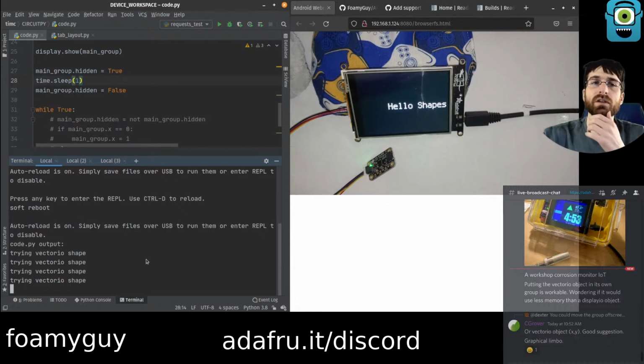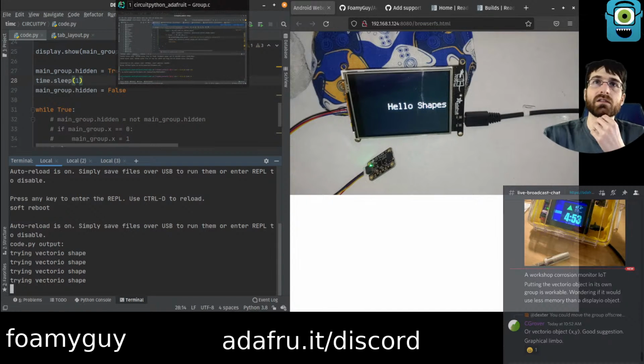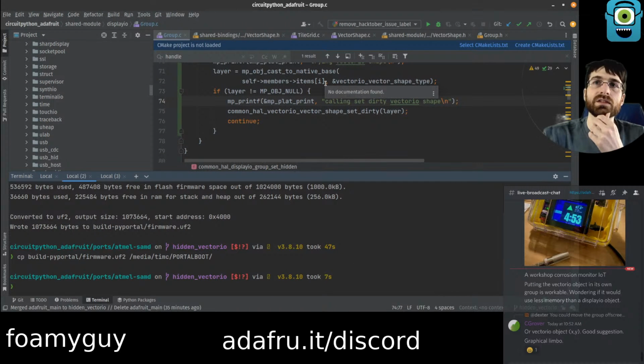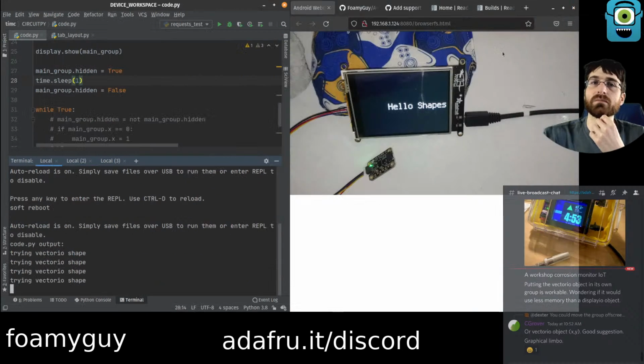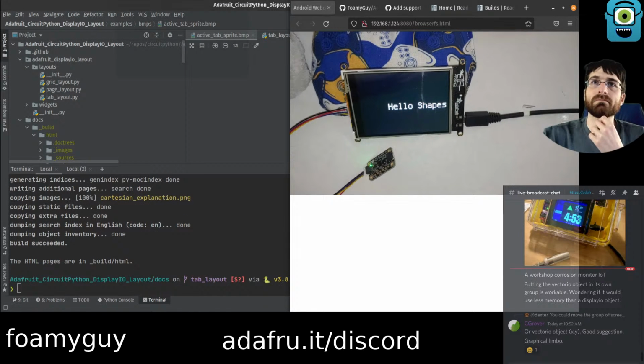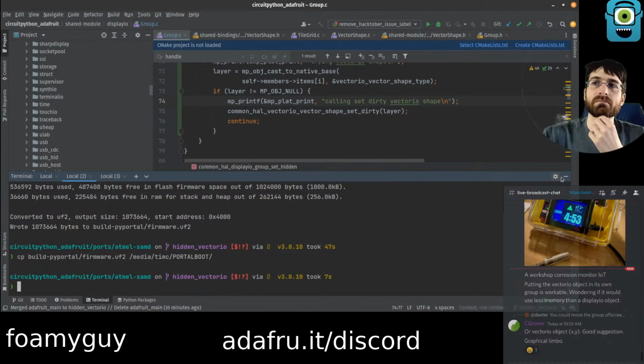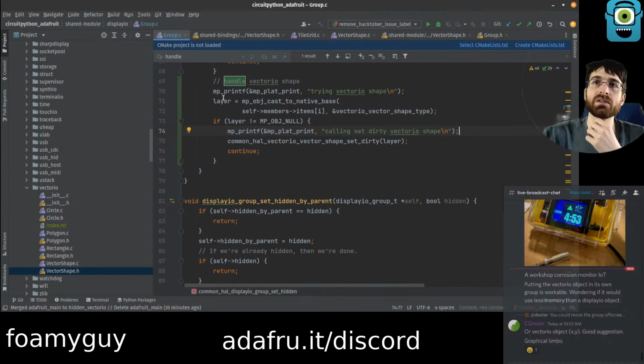Oh, okay, it never actually is a vector IO shape. It never goes inside there. It never said calling set dirty. So this thing didn't complete right.